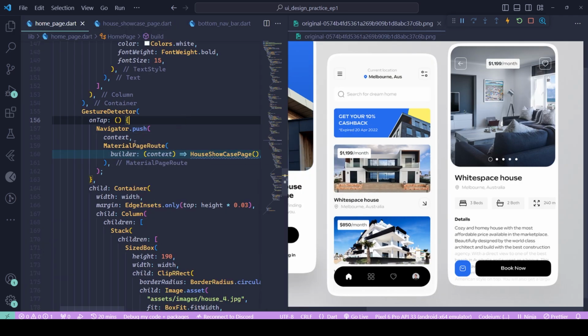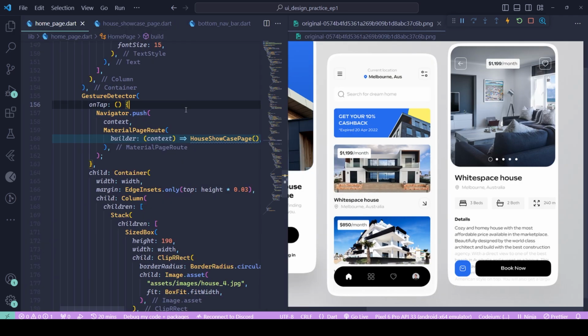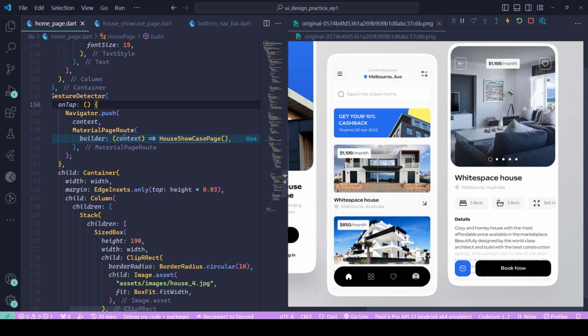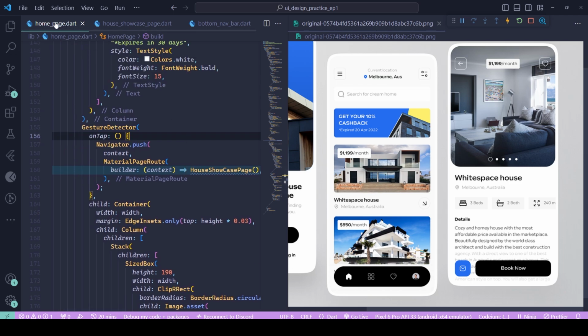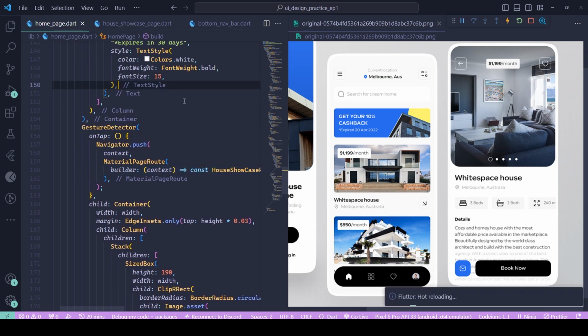And so here is what we did. We use Navigator.push, and then we pass the context, and then we use MaterialPageRoute, and then using the builder and passing another context to it, we can actually navigate to another widget. Alright, so let's save our code, and let me bring up the emulator.